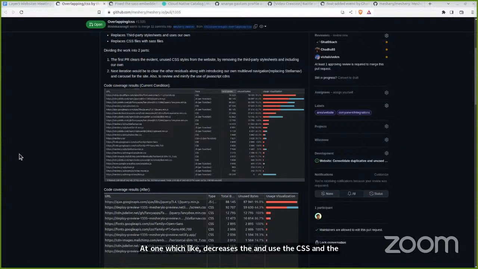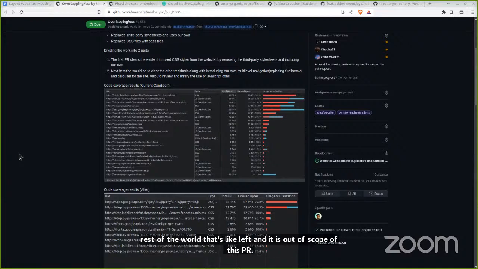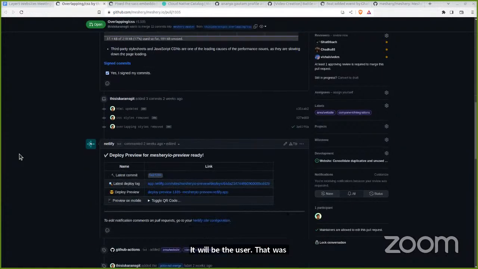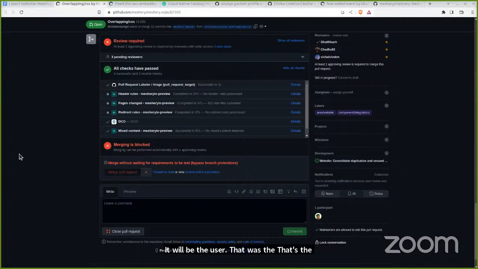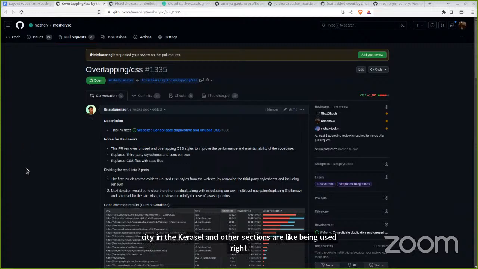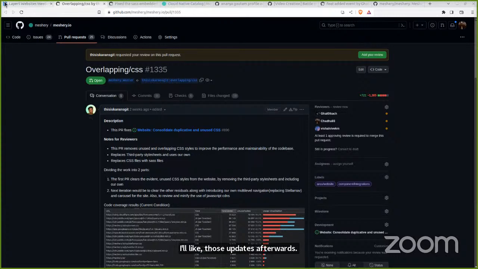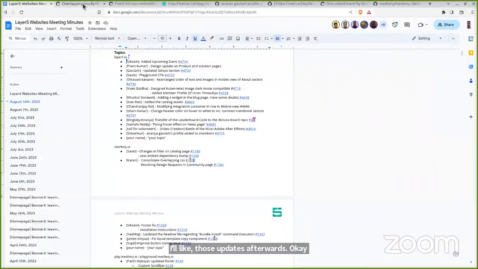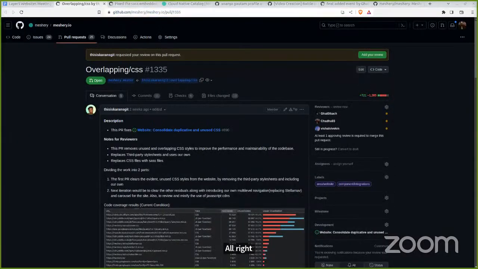The rest of the work that's left, and is out of scope of this PR, will be the use of JavaScript CDNs. The JavaScript CDNs in the carousel and other sections are also being used right now, so I'll incorporate those updates afterwards. All right, yeah, this is open for review. The updates won't be any cosmetic changes. All of the changes deal with the source code only, so there should not be any visual differences.